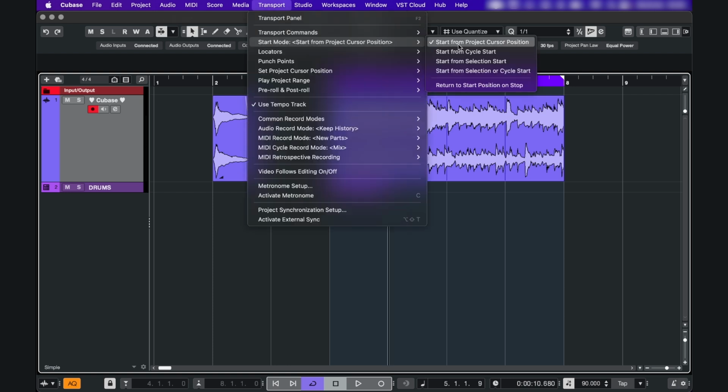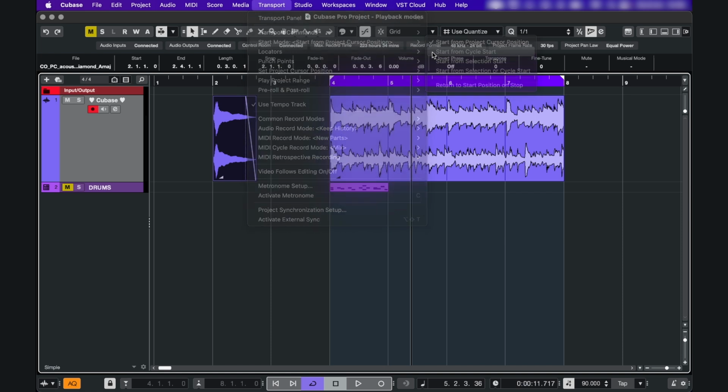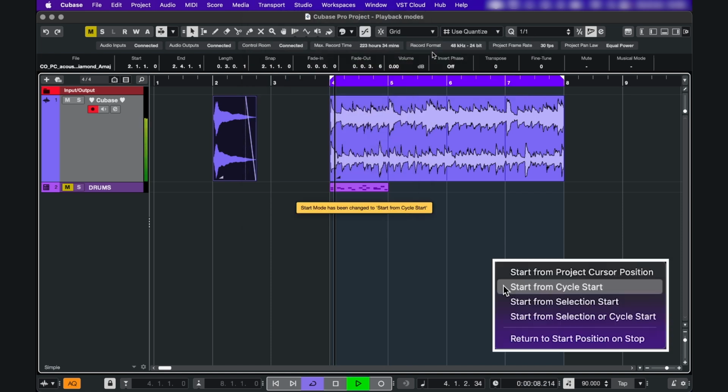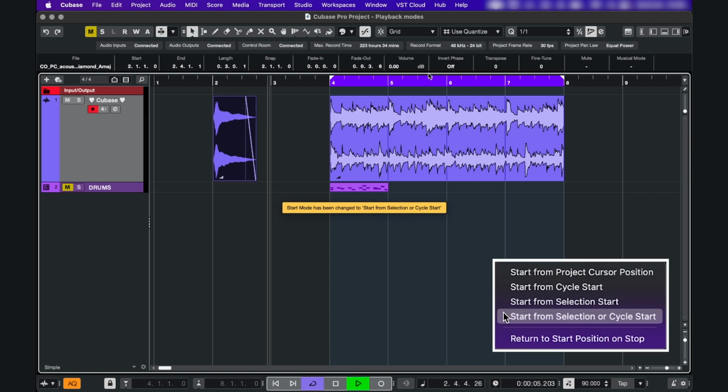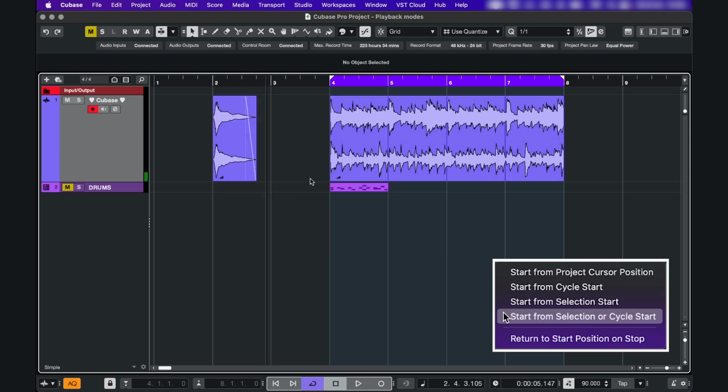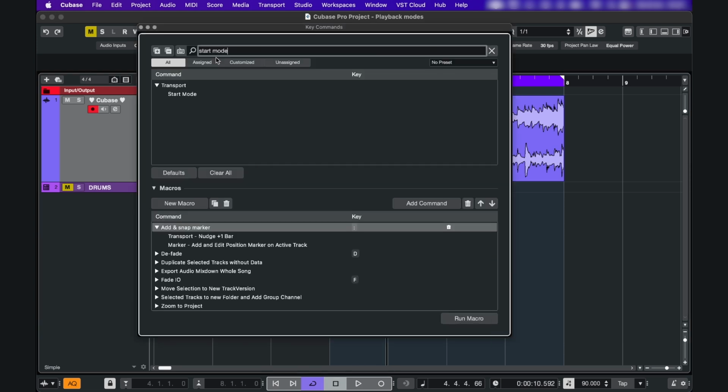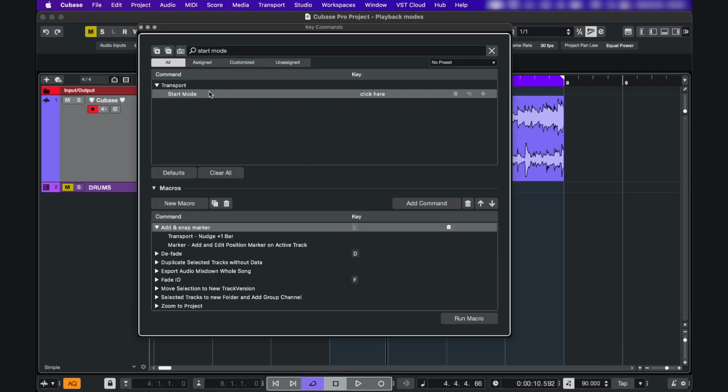So let's look at those other modes. This one is the default. This one is going to play from the start of your active cycle. This is going to play your selection. And the last one is going to prioritize the selection. But if nothing is selected, it's going to play the cycle. You can also assign a key to start mode to toggle between all of these.